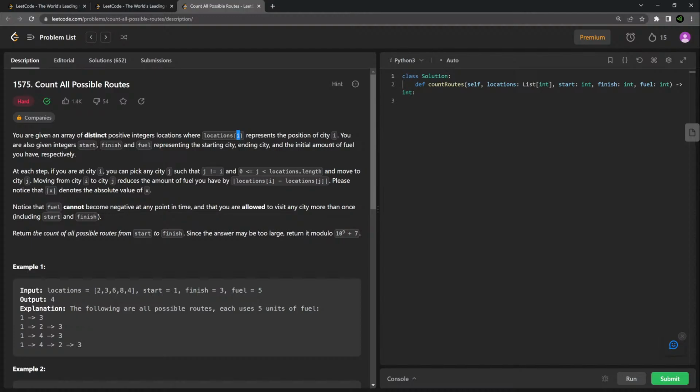And then, yeah, you go from city i to j. Moving from city i to j, you use the amount of fuel, which is the absolute value of the difference between the two locations. So you take the location at i, the location at j, subtract them, and then take the absolute difference, or the absolute value, and that's the amount of fuel that you use.